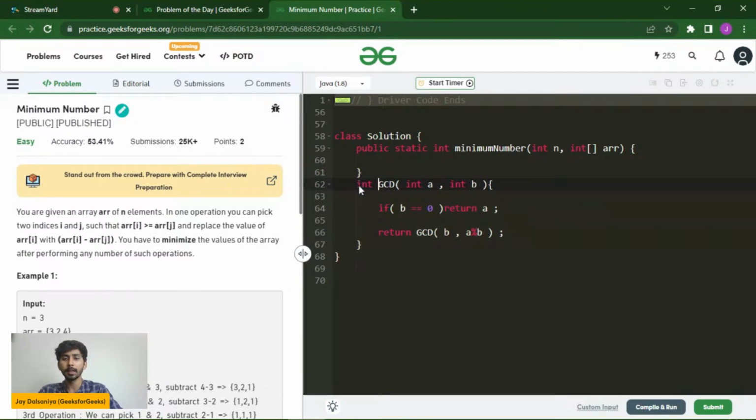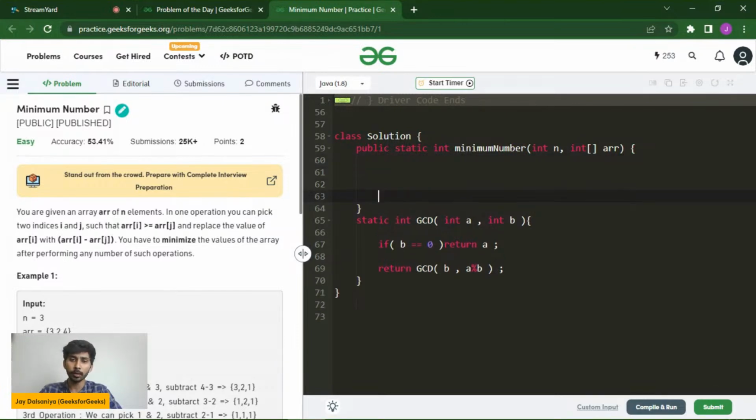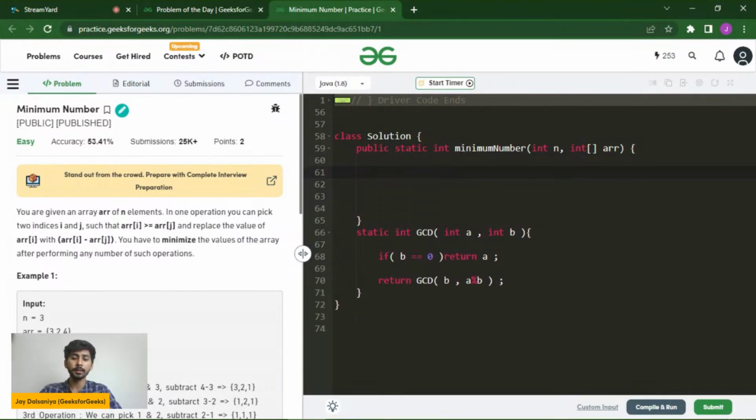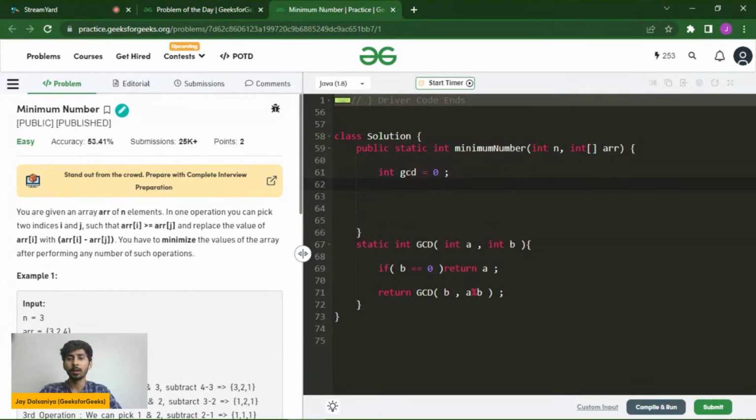So let's add the return type, and over here I need to add static, because the other method is also static. Now I simply need to find the GCD. Let's define a variable, call it GCD, and initialize it as 0, because GCD of a non-zero value with 0 will give you the non-zero value as it is. So this is like an identity element for GCD.